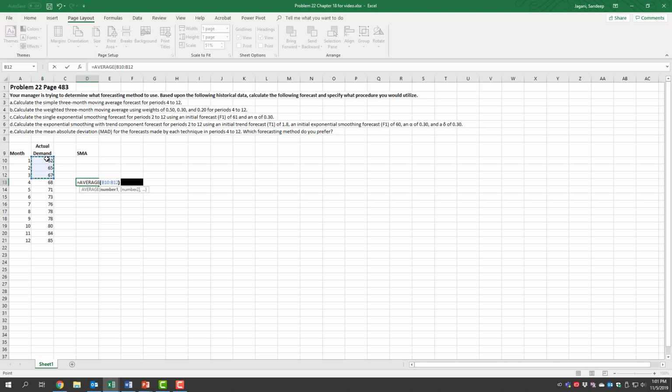Average of the previous 3 periods, hit enter, and we get the average of 3, 2 and 1, which will be the forecast for the 4th period. We can hold the corner and drag it until the 12th period to get the forecast of all the periods from 5 through 12.